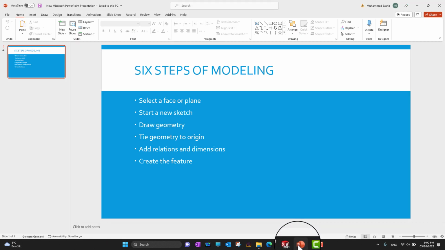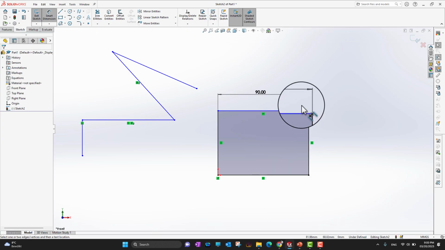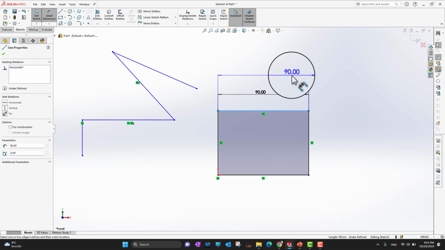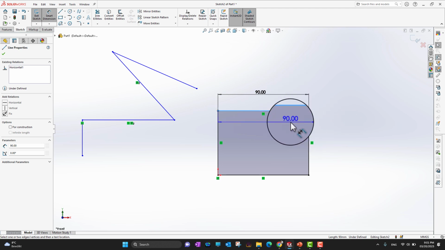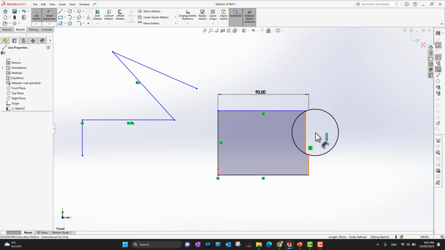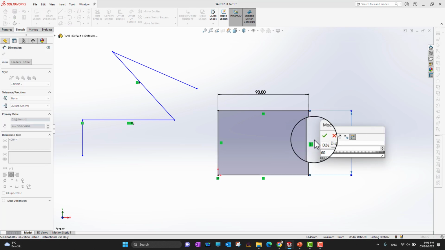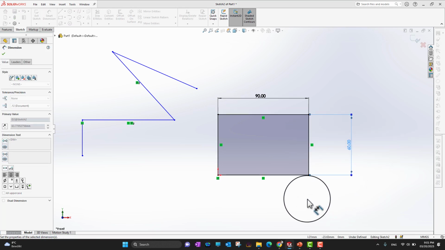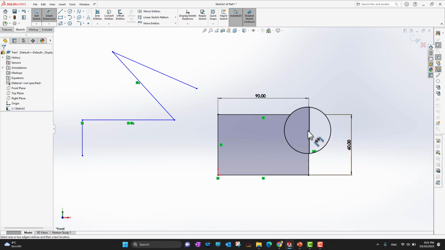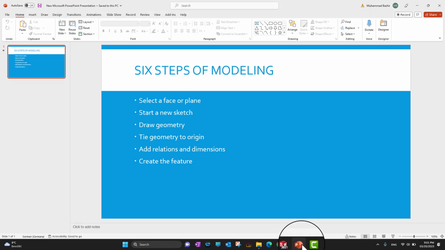And the next and last step is to create the features. Suppose I want to give dimension, I'm going to escape it, and then give dimension to this side. Let's say it's 60 mm, and I click the green check mark. In this way this sketch is fully defined now. So what I'm going to do next is apply some features. The next step is to create the features.